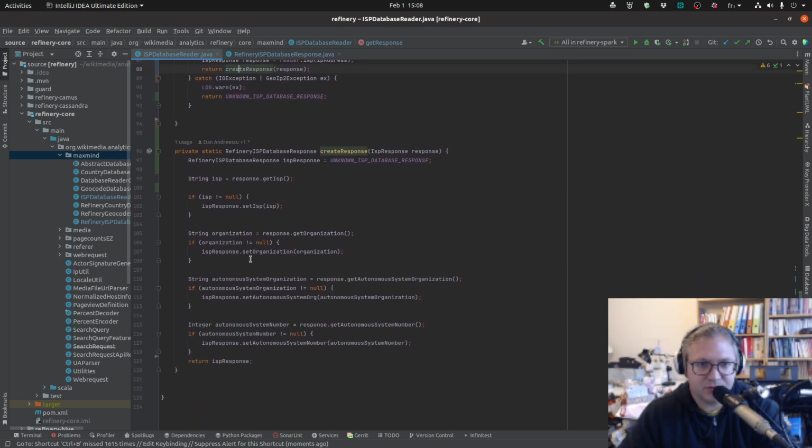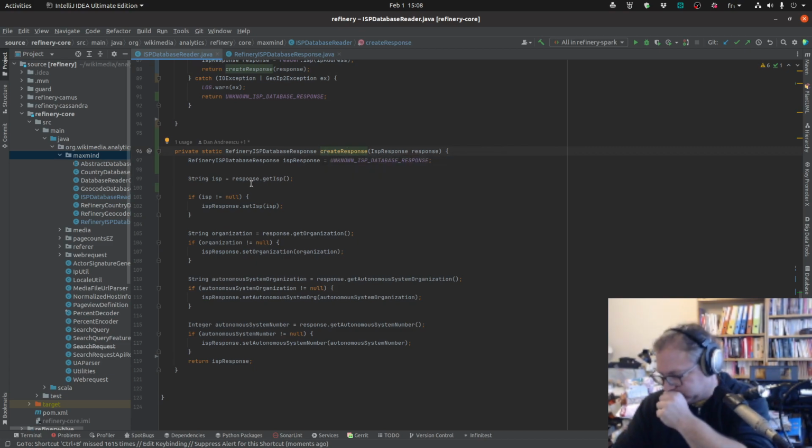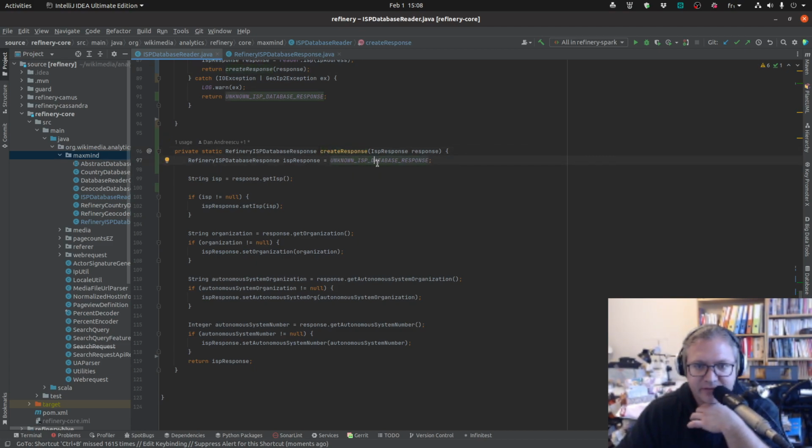Now I want to change that response, or at least to have a look at that response. So I'm starting with that unknown response, and I'm checking each time if the properties are null, are not null. I'm setting something. Same thing, I get the organization. If it's not null, I'm setting something. The autonomous system is not null, I'm setting it, and so on and so on. So I'm doing the same for each thing. And so that sounds a lot like a class invariant.